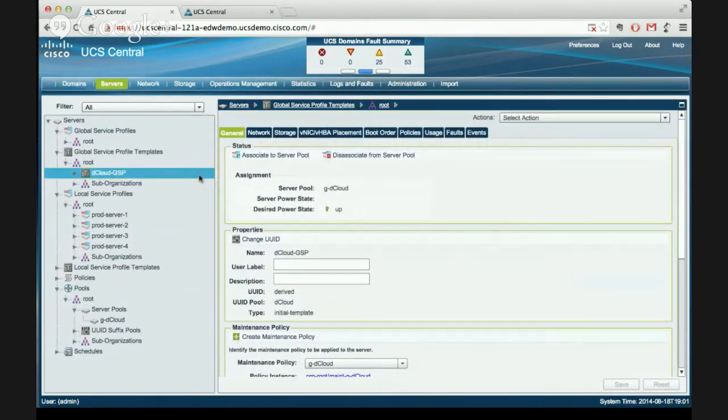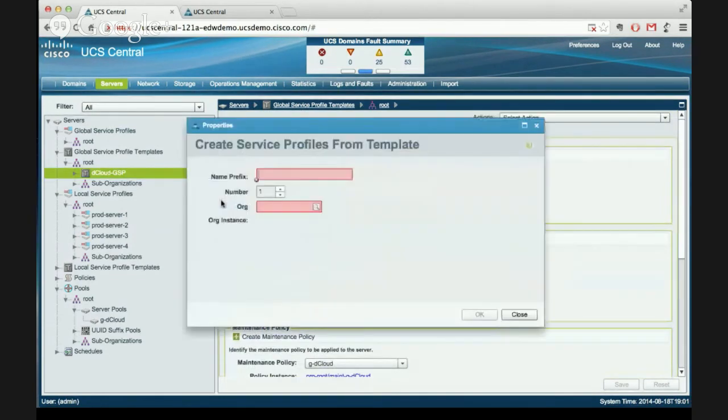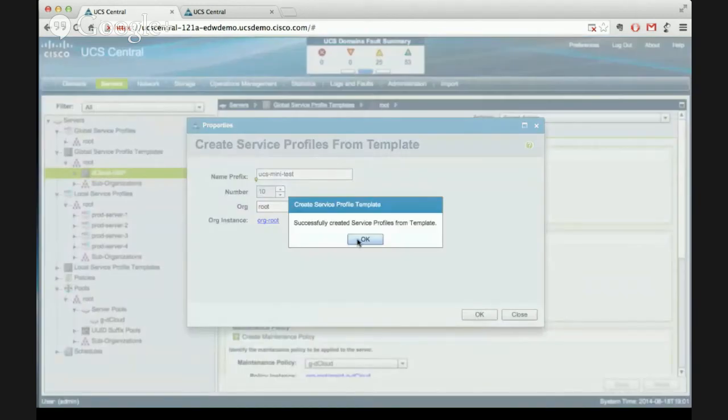So let's create some service profiles from template. We're going to create 10 of them. We're going to call this UCS-mini-test; this will be the prefix. And I want to put them in the root organization. I'm going to hit OK here, and I've created those service profiles.